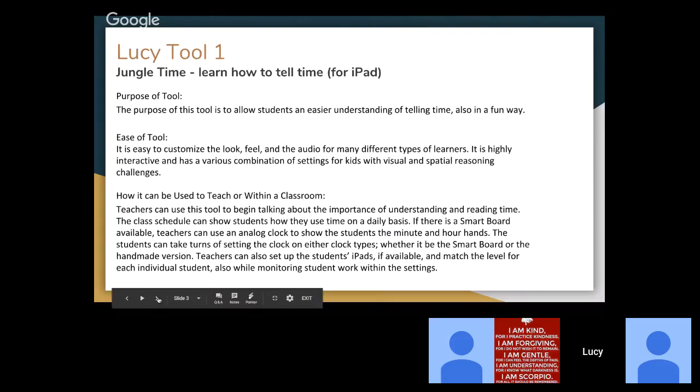So my first tool is called Jungle Time, Learn How to Tell Time for the iPad. The purpose of this tool is to allow students to have an easier understanding of telling time, but also in a fun way. It's very easy to use and is able to customize the look, feel, and the audio for many different types of learners. And it is very interactive and has a various combination of settings for kids with visual and spatial reasoning challenges.